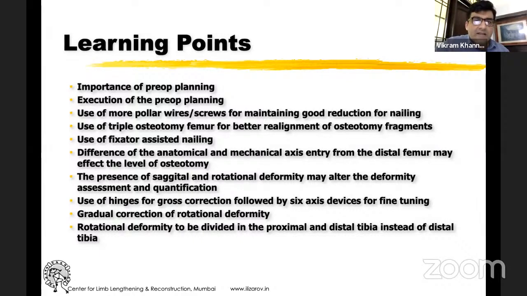Execution of the pre-op planning is important because we can plan anything on the system, but if it's not executed properly, like I feel that on the left side, left femur, we lost a bit of reduction while reaming or nail passage. So that is also important, that execution should be good.